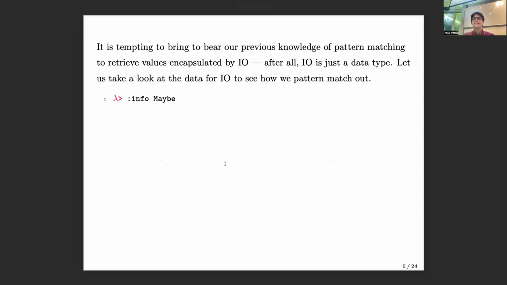So it's tempting to bring to bear our previous knowledge of pattern matching to retrieve values encapsulated by I/O. After all, I/O is just a data type, right? So that means we should be able to pull apart the data type. Okay, so if we wanted to do pattern matching against the data type, this is what we would do. We'd say, give me info on Maybe, and we'd say Maybe A is Nothing or it's Just A. So thereby, this tells us how the pattern matching works. Everything in Maybe A is going to look like Nothing, or it's going to be something decorated with a Just.